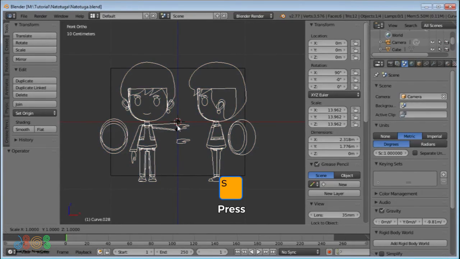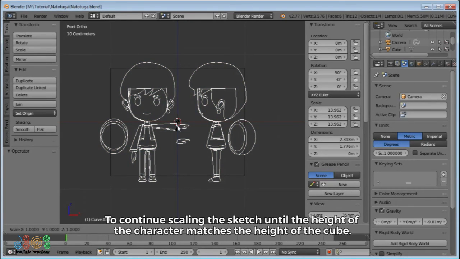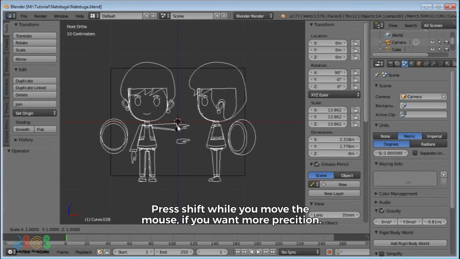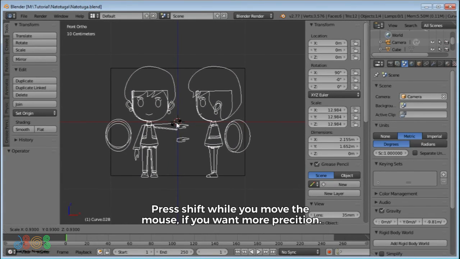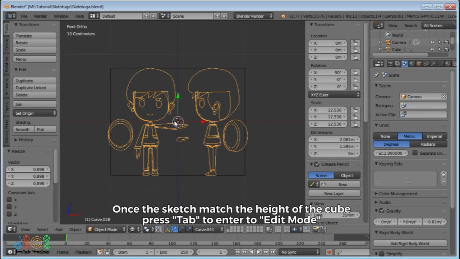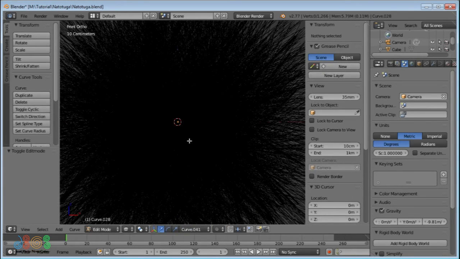Press S to continue scaling the sketch until the height of the character matches the height of the cube. Press Shift while you move the mouse if you want more precision. Once the sketch matches the height of the cube, press Tab to enter edit mode.